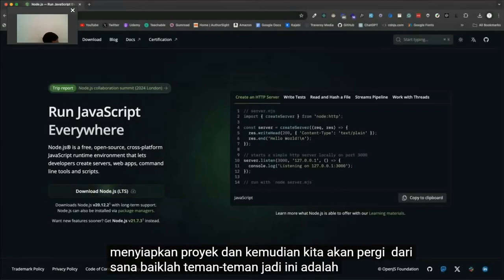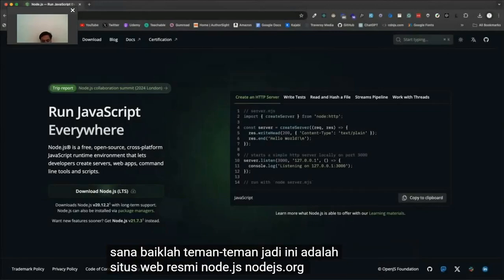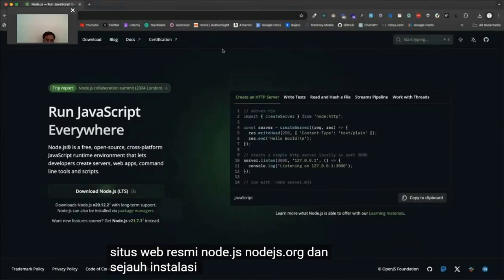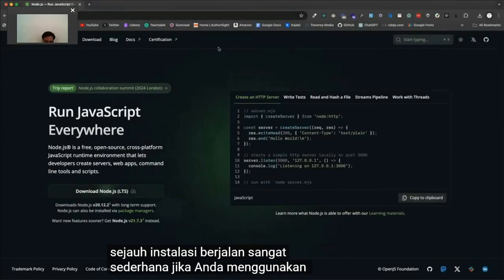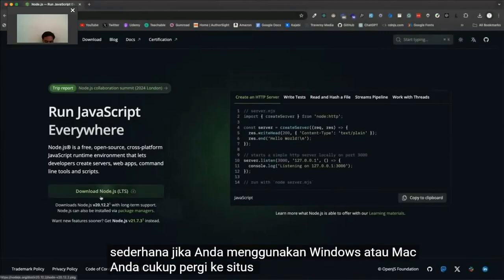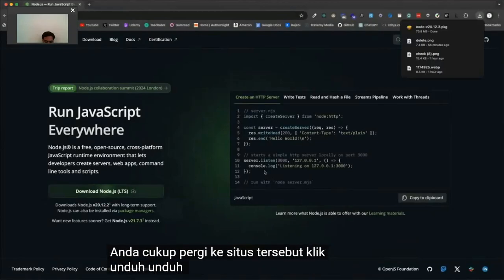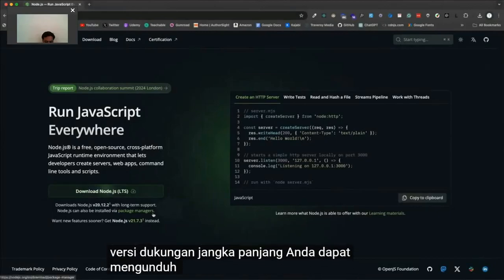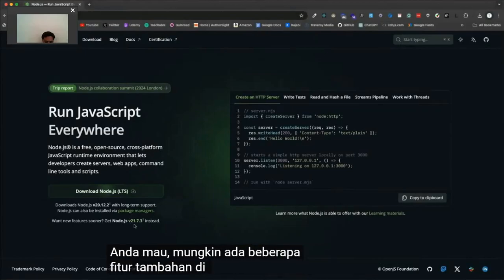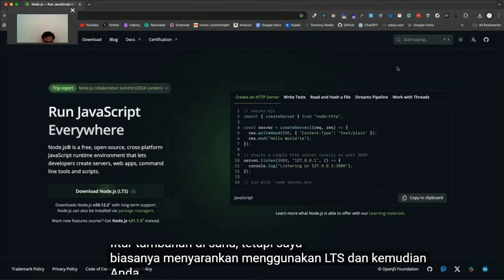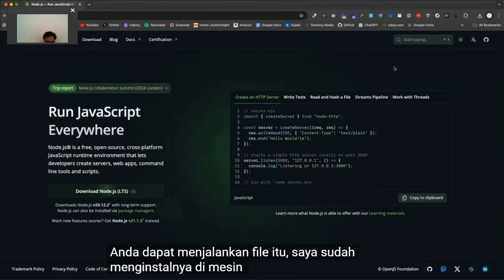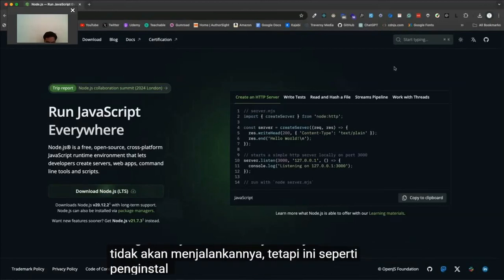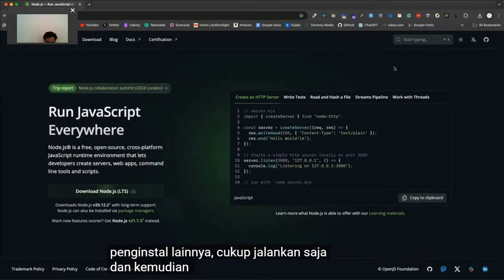All right, guys, so this is the official Node.js website, nodejs.org, and as far as installation goes, it's very simple. If you're on Windows or Mac, you can just go to the site, click download the LTS, which is the long-term support version. You can download the absolute latest version if you want. There might be some extra features there, but I usually suggest using the LTS. And then you can just run that file. I already have it installed on this machine, so I'm not going to run it, but it's just like any other installer. Just go through it, and then Node should be installed.